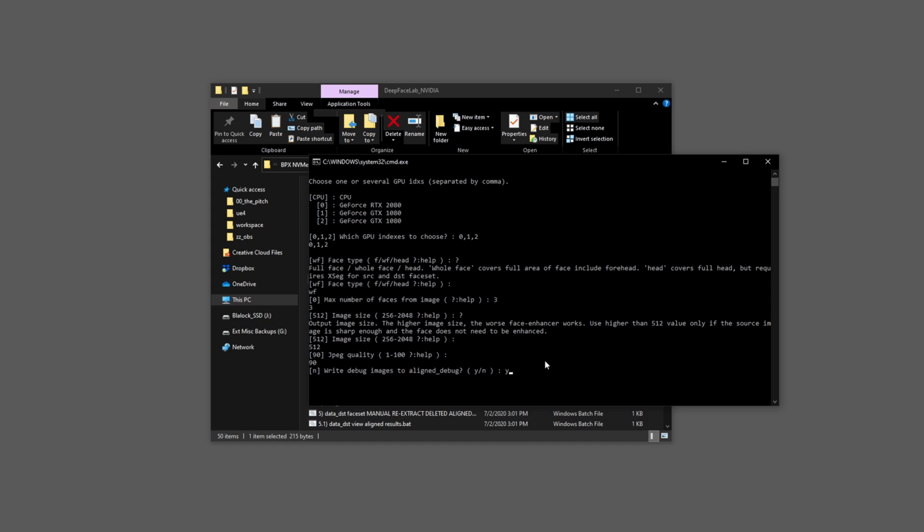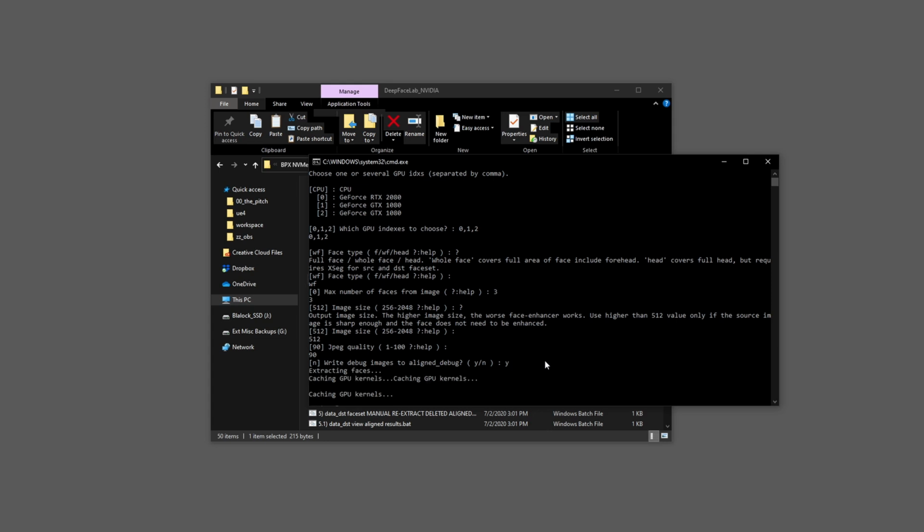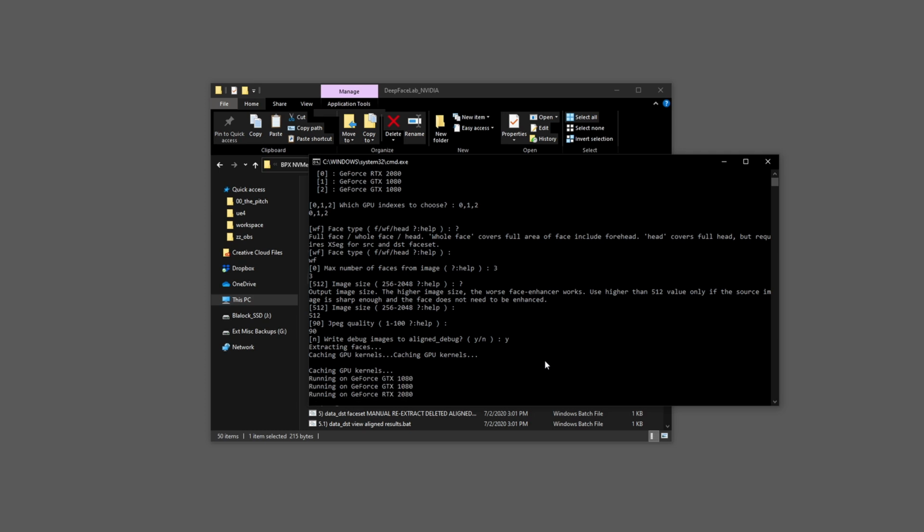I like to do this because it's fun to be able to look at and use in breakdowns when you post it to YouTube, but you obviously don't have to do that. So I'm going to go ahead and do yes. And now it's going to load the images and extract them using the GPUs that you specified. So this does take a little bit to get up and going. More or less, you just let it do its thing. And once it's done, you're set to go to the next step.